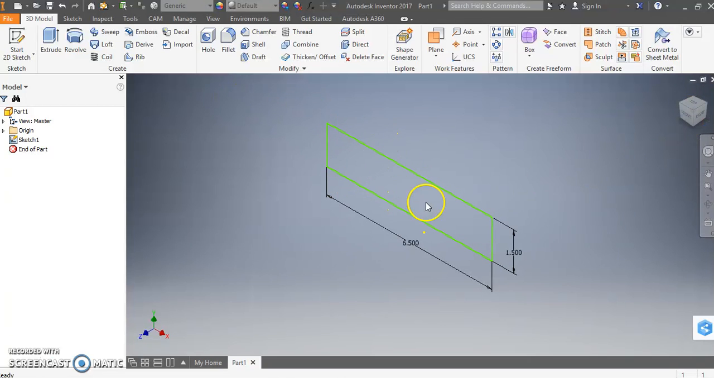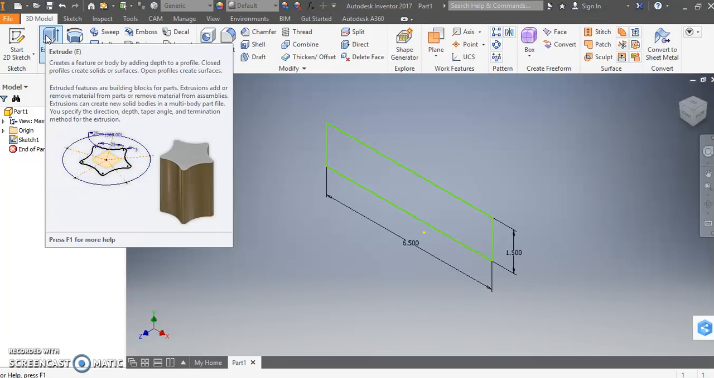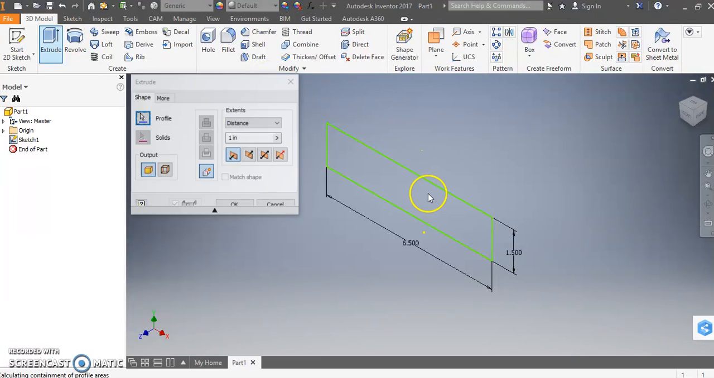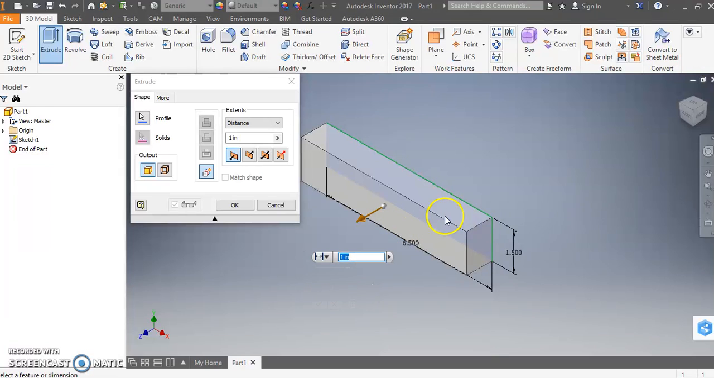And we can now give it some thickness. On our 3D model toolbar, there's an extrude button. Extrude takes a shape or a sketch and adds depth, or it can even be used to cut away. We'll use the cut away option later in our project. Selecting extrude brings up our extrude tools, and it also auto selects our block.